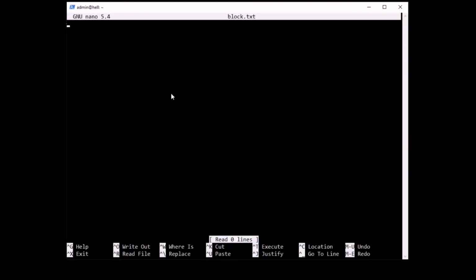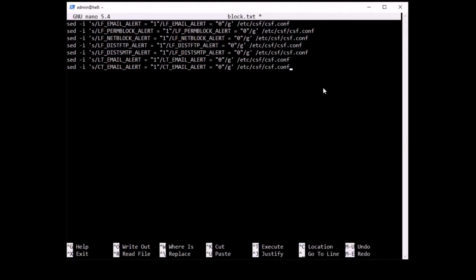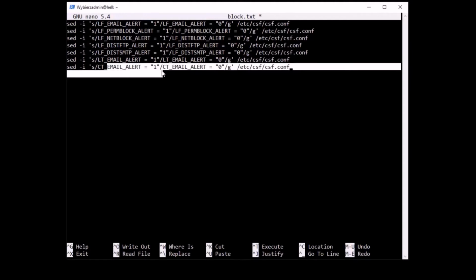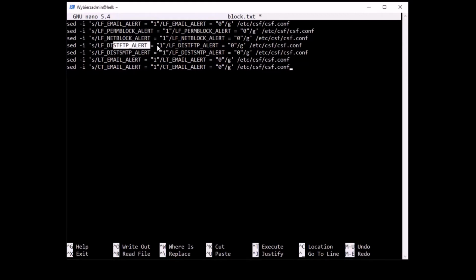I'm just going to paste them here. So these are all the actual commands regarding all of those configuration options. So you have here the email option, the SMTP option, the FTP option, NetBlock option, PermBlock option, and the first email notification option that we were talking about.